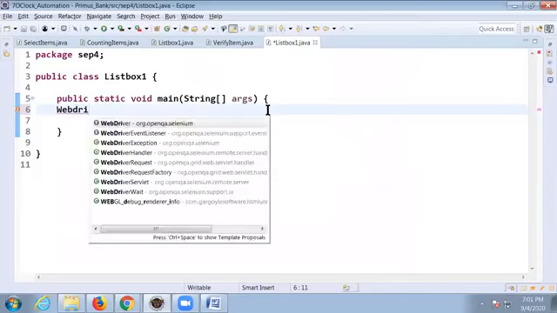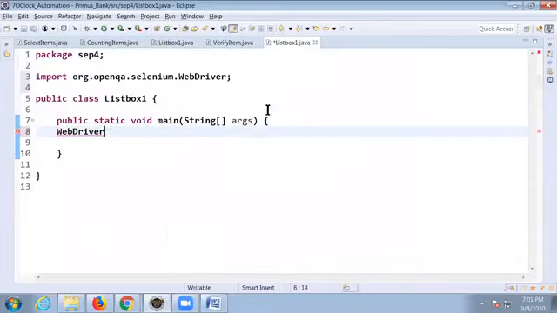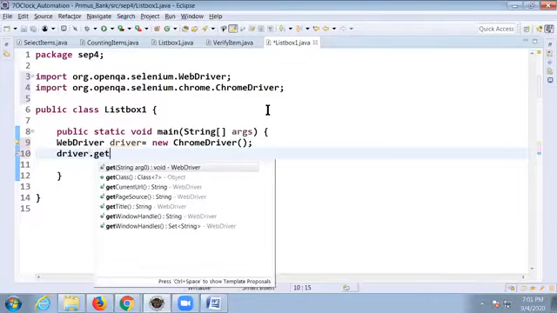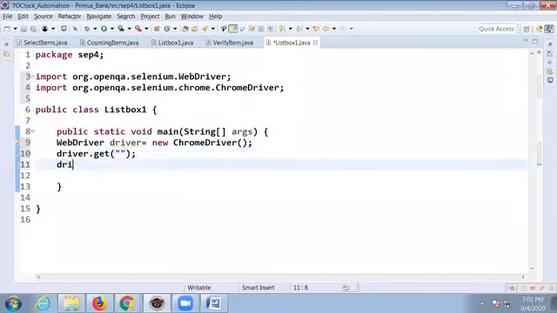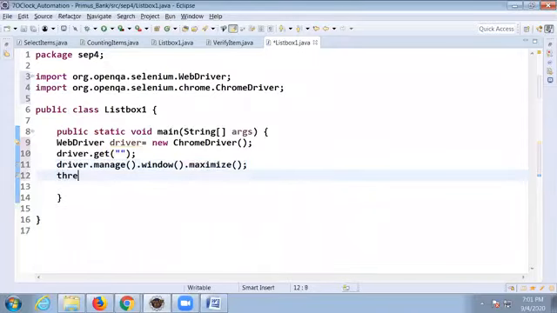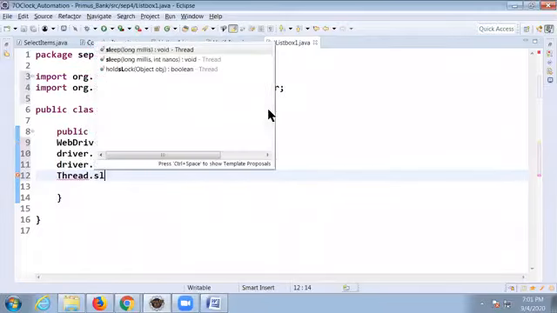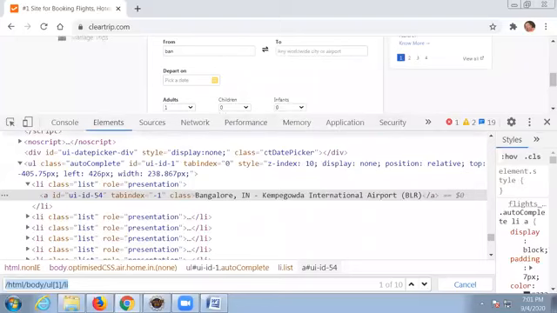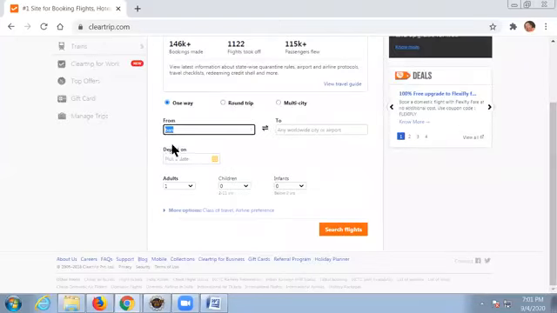WebDriver. Some object. Driver is equal to new ChromeDriver. Okay. Driver dot get method. Driver dot manage dot window dot maximize. Suspend tool for 5 seconds. Okay. And first, what we should do here? Anybody? What we need to do here? Come on, tell me first. What we need to do?